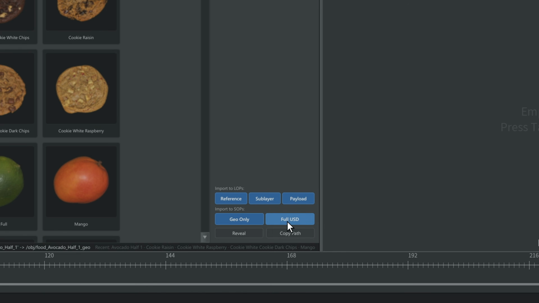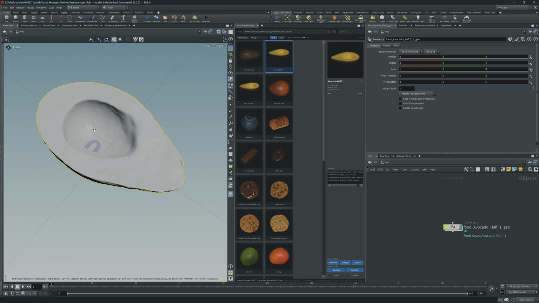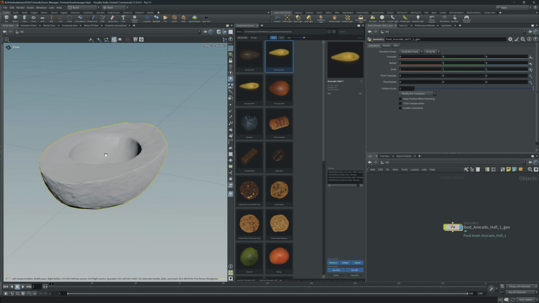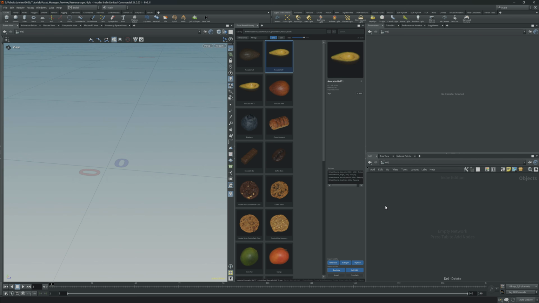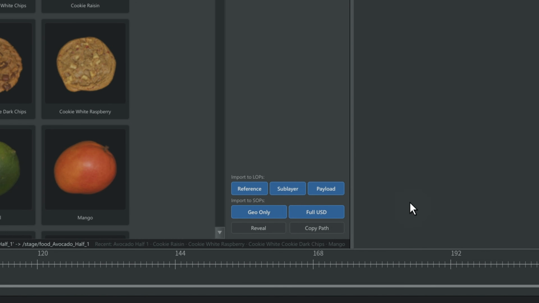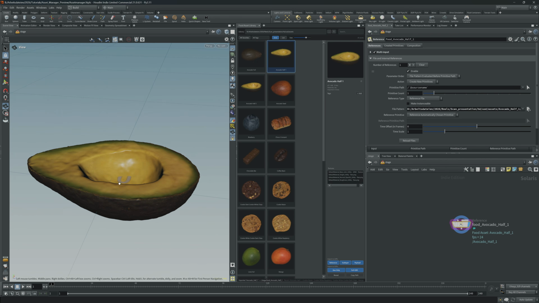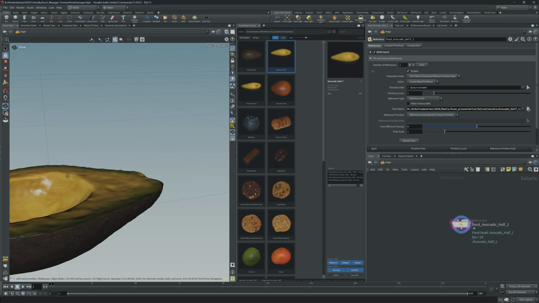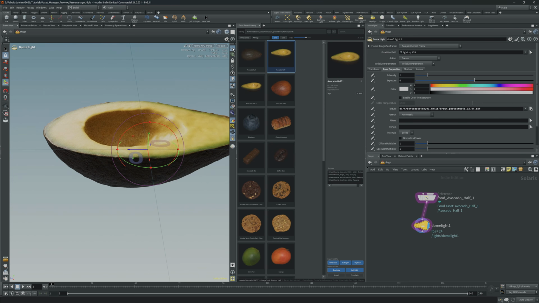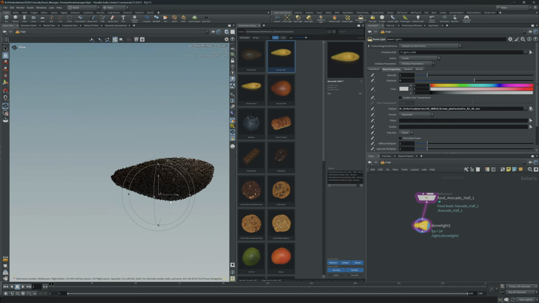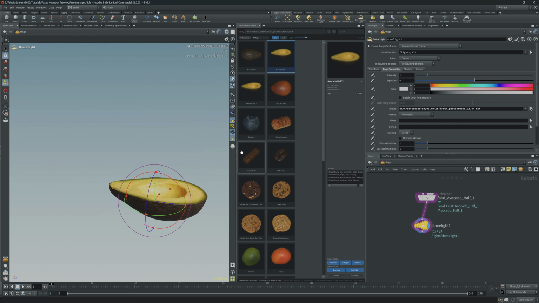Let's do the second one. You can also do the full USD import, which will contain the material also, the USD material path. It's basically the same thing, just with the material path, but in the SOP context. And now let's get to the interesting part, the LOP context, because here you can import them as whatever you want, as a reference, for example, and it will import with the materials on them. So here we have the avocado, and let's just quickly drop down a dome light. As you can see, it renders perfectly with Karma already set up. The same thing goes for all the other assets.